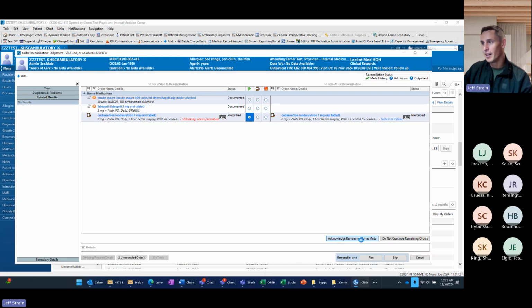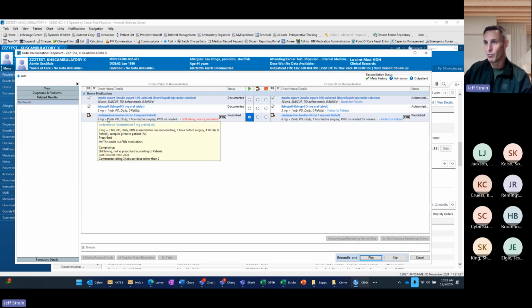So we can acknowledge the remaining home meds. So just say that I do acknowledge that those are there. I'm not saying stop or continue, but I want to say continue for the medication that is my responsibility. Here they can see that compliance as well. So still taking not as prescribed, as well as that comment that we entered, taking 3 tabs per dose rather than 2. So the physician can see that during the actual med reconciliation conversation here.